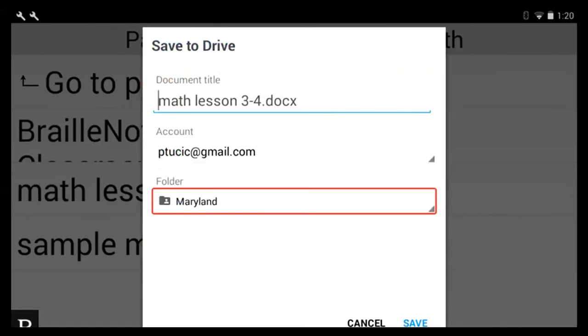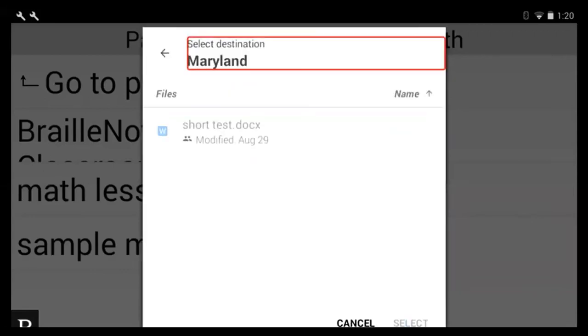We see that the current folder is called Maryland. Click to change. I don't want to save this to Maryland. I want to upload it into a folder that my teacher and I have that is called third period math. My teacher has shared this folder with me, and he or she expects me to put my work into that shared folder. So here it says Maryland, and it says click to change. I'm going to click here and change my folder.